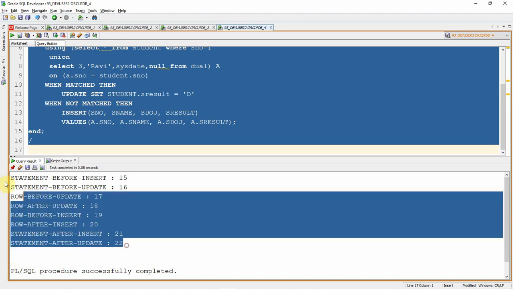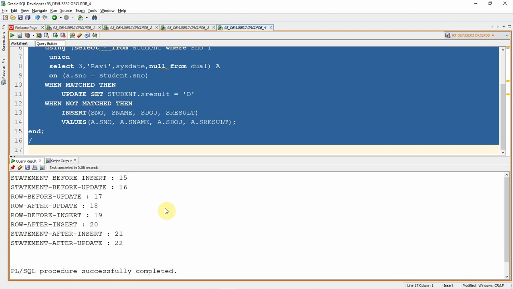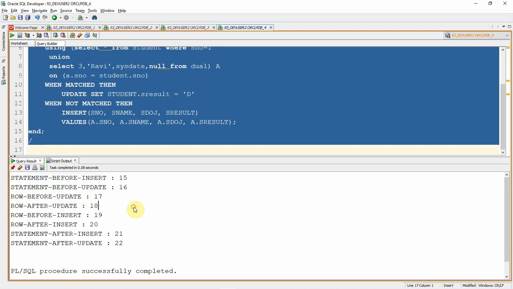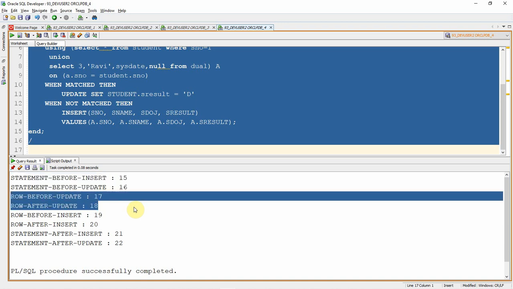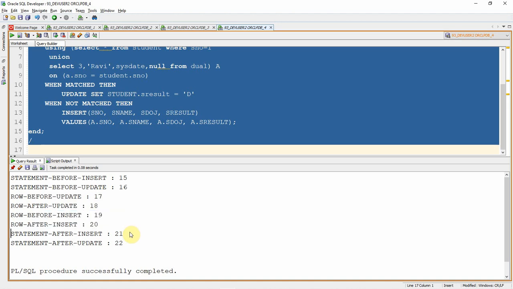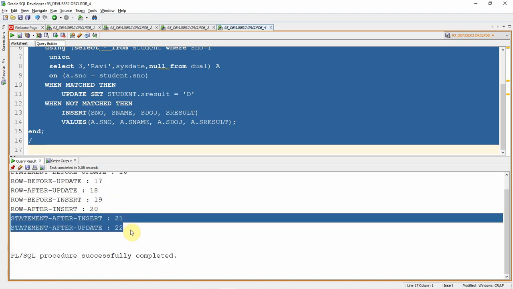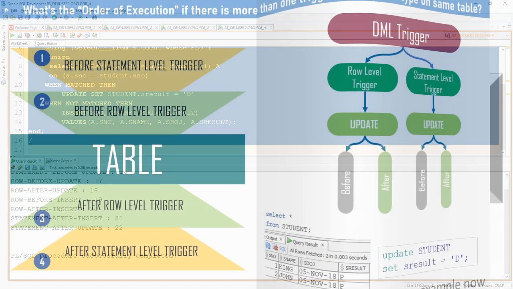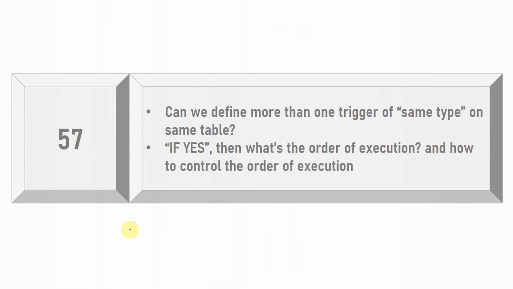You can see here the order in which the triggers got fired. First it started with both the statement level before triggers, that is the statement level insert trigger as well as the statement level update trigger. Then it went on to the row level triggers, so row level update, then row level insert, and finally the statement level insert and update. So in total 8 triggers got fired because of this merge statement. Fine. So we just understood the number of triggers that can be defined, that is 12 different types of triggers on the same table, and the order of execution.